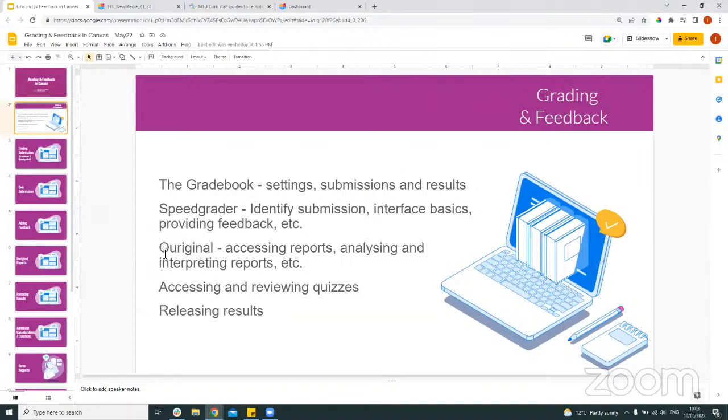We're going to have a look at Originality, our plagiarism detection software. I'll bring you through there and we'll have a look at accessing the reports and interpreting those reports as well. Then finishing up, we're going to have a look at quizzes, the moderate section, and how to adjust scores there. And then we'll wrap up with how to release grades and grade posting policy. So I'll just kick off straight into it.